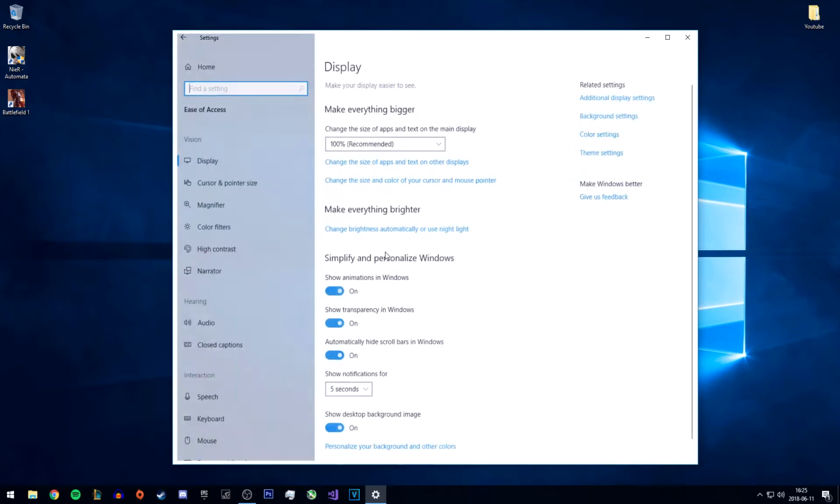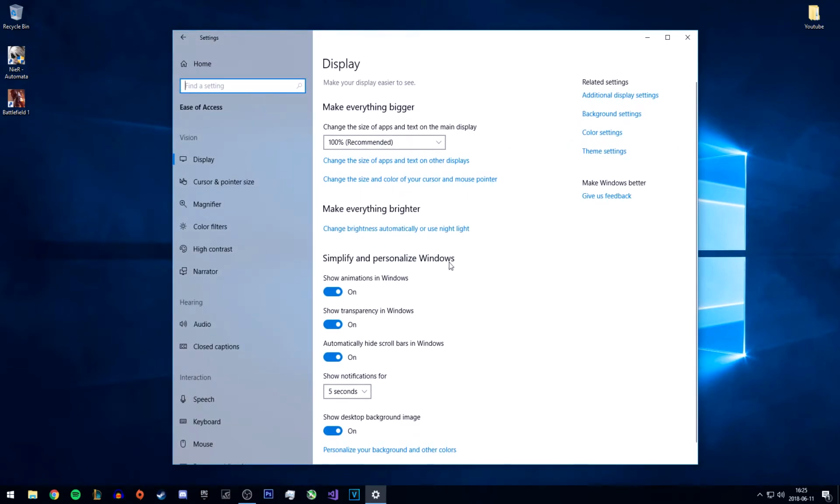Go to ease of access. Now here's where a lot of things have been changed. So basically this didn't look like this before, and it wasn't as complicated, but now you want to go to display and show animations in Windows, turn that off.